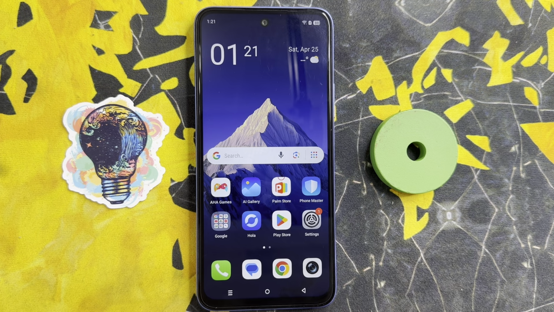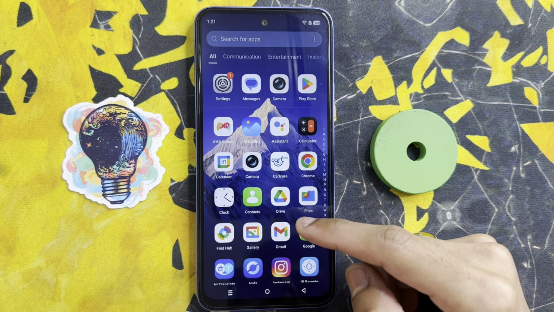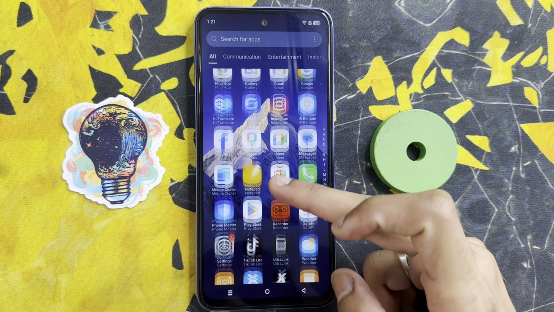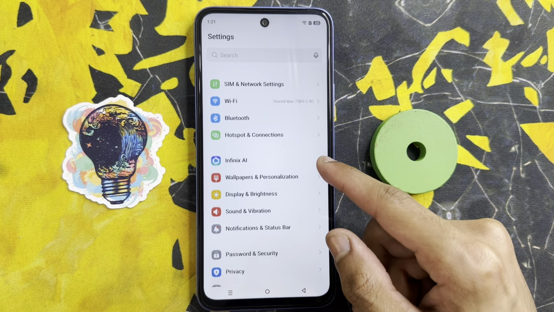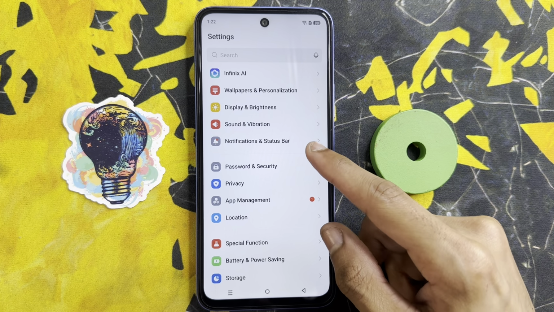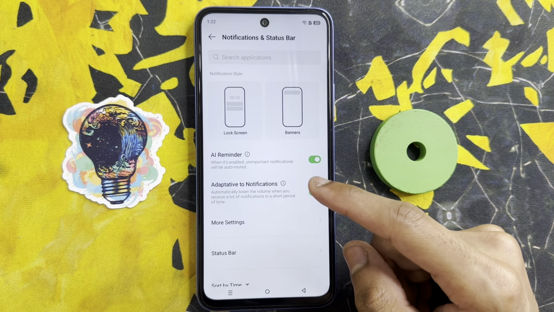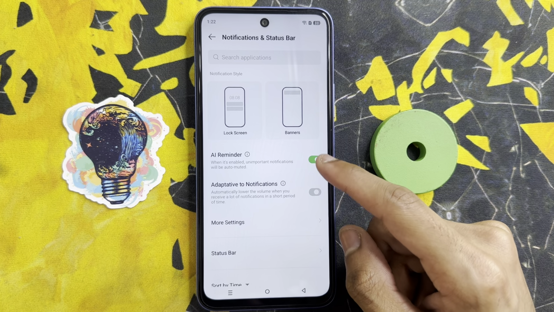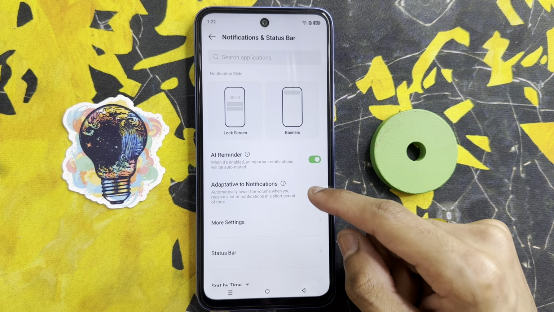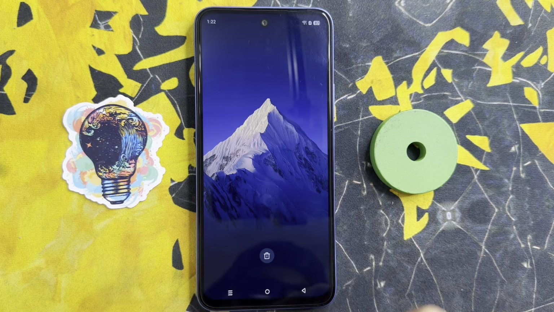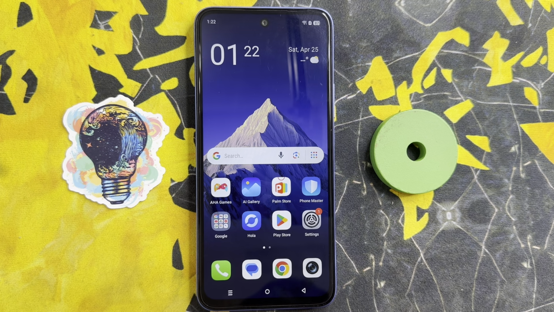So first of all, go to app library. Here click on settings app. Now in settings, scroll down and click on notifications. If you want to fix this problem, turn on the notification button. After turning on notifications, go back to the home screen. You will see your problem is solved.